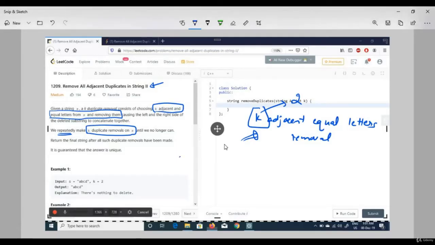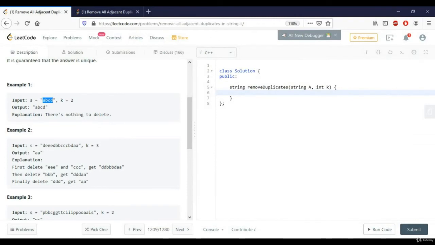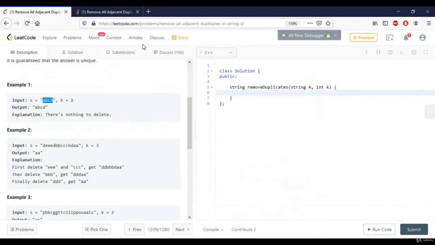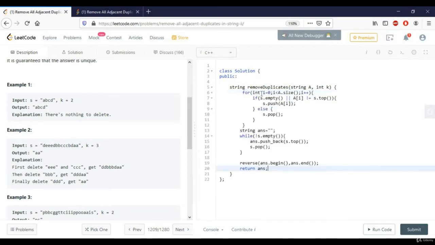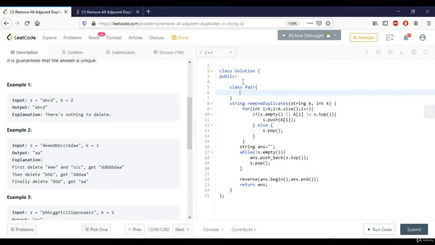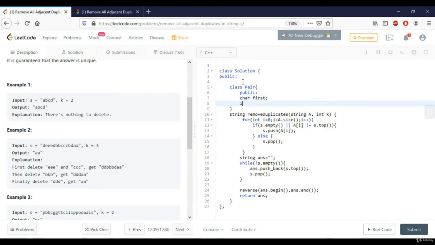Now let us write the code. I am copying this code that we did in the last session. So what do we want? First of all we need a class of pair for creating the stack. I need two data members, first and second. First will store the character and second will store the count.